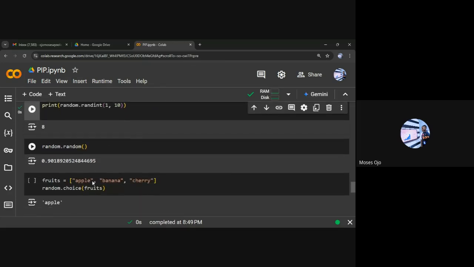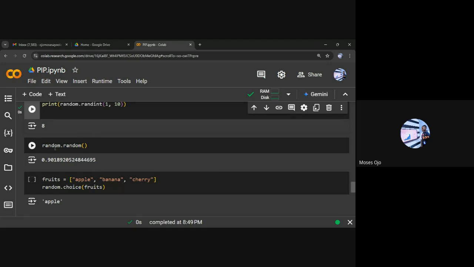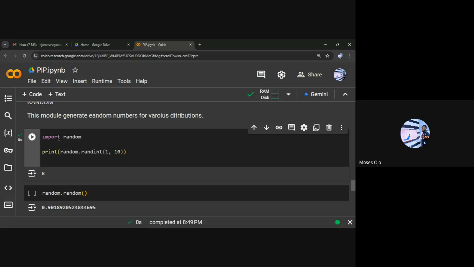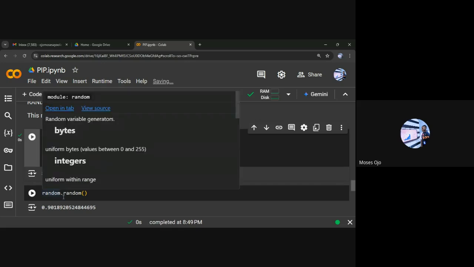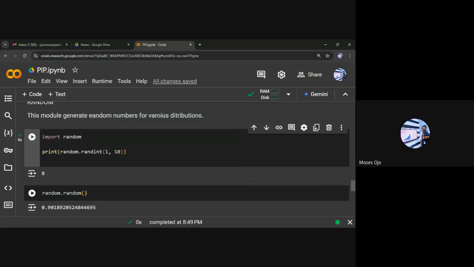Let's go to the second one. Random dot random. Mind you, I've imported random here, so I can start making use of it. I don't need to import it again. So I just say random dot random, open parenthesis, close parenthesis.